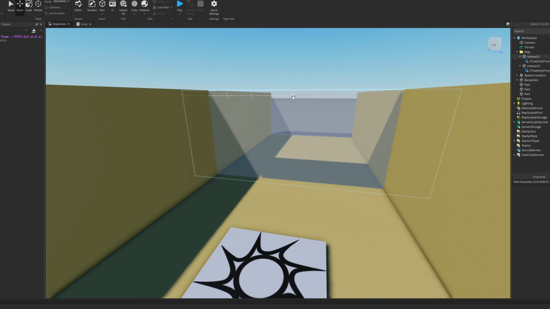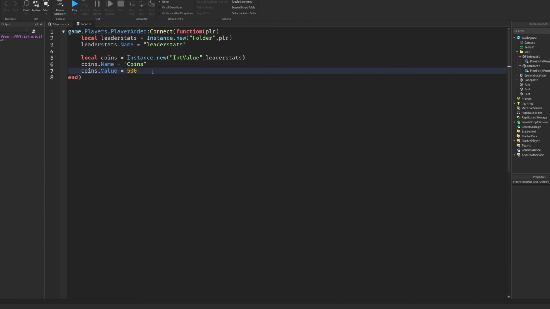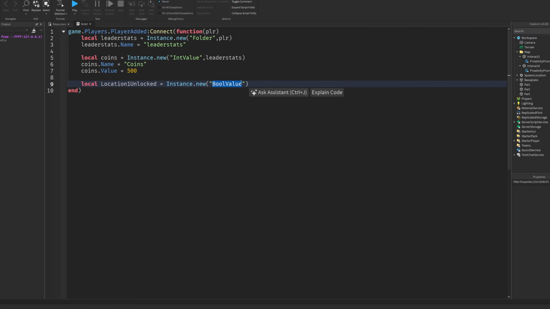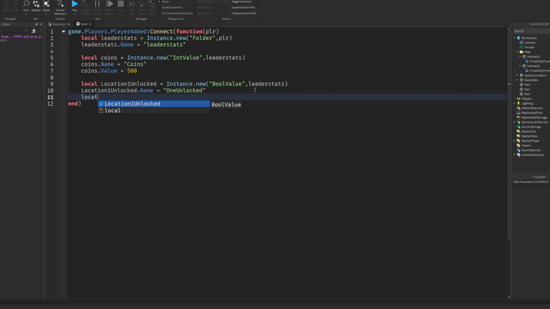Okay, so now we want something to happen when we interact with this. What is going to happen is it's going to give us a new value. So I'll just create these now actually. We're going to have location 1 unlocked as Instance.new. Bool value just means true or false. And we're going to put this inside the leaderstats as well. Name is location 1, or I can just call it 1 unlocked. So do I have location 1 unlocked? And the value for that will be false, so it's not unlocked as a base.